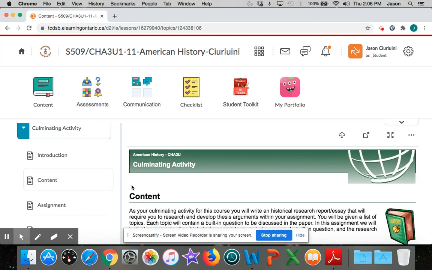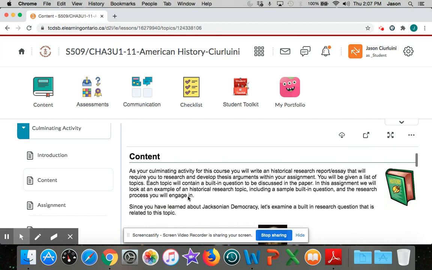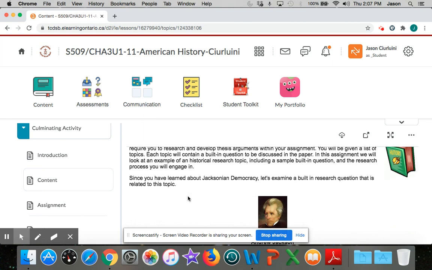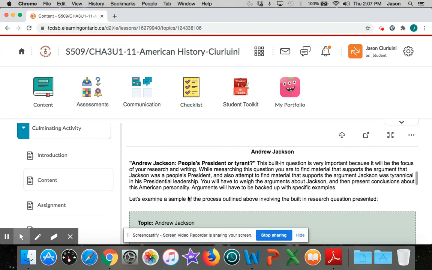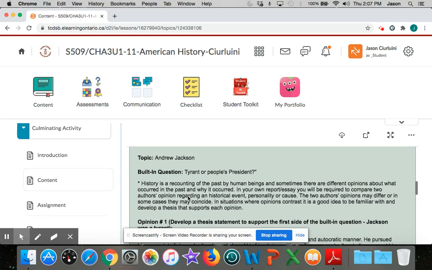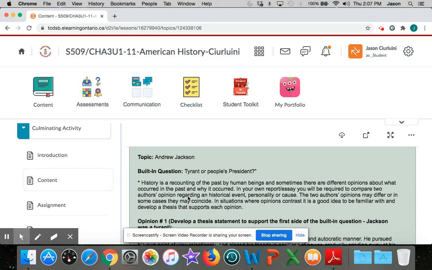Next, you'll click on the content area. In the content area, I have given you an example. Here we look at the example of Jacksonian democracy. We learned about that earlier on in the course. And the question that's being asked: was he the people's president or was he really a tyrant? In the example, I've showed you ways in which you will answer that question.